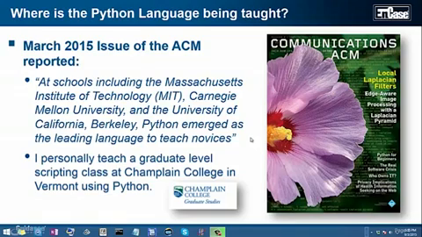In the March issue of the Communications of the ACM, one of the forefront magazines in computer science, it was noted that at schools including MIT, Carnegie Mellon, and Cal Berkeley, Python has emerged as the leading language to teach novices. In other words, it's going to be the first language that new computer science students use. I personally teach a graduate level scripting class at Champlain College in Vermont that uses Python and EnCase as part of that class. These students have very little computer science background but are great digital investigators, and this is catching on quickly so that they can try out their hand at developing enhancements to current investigative environments that they're involved in.